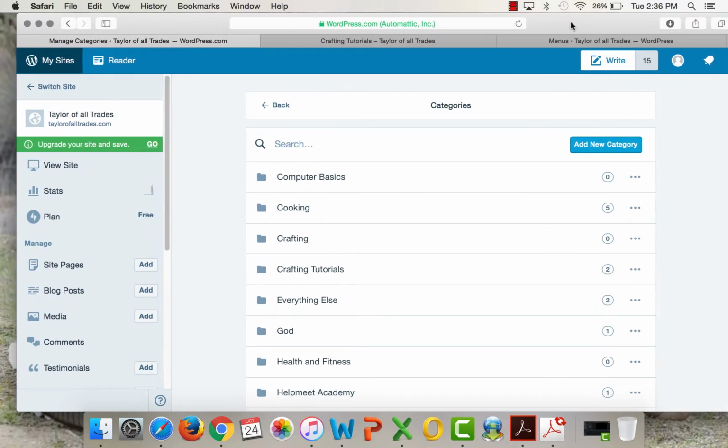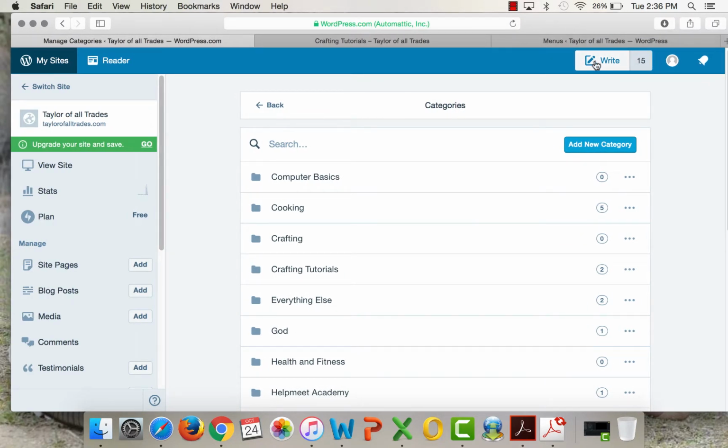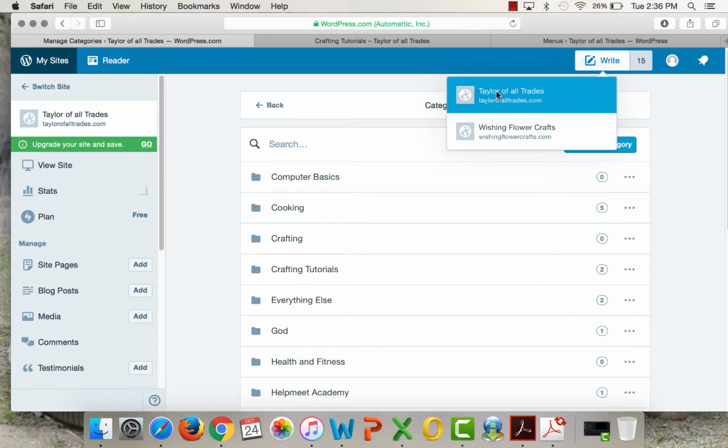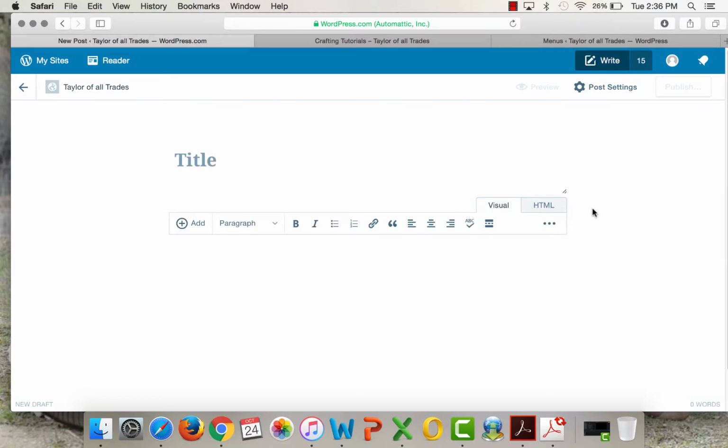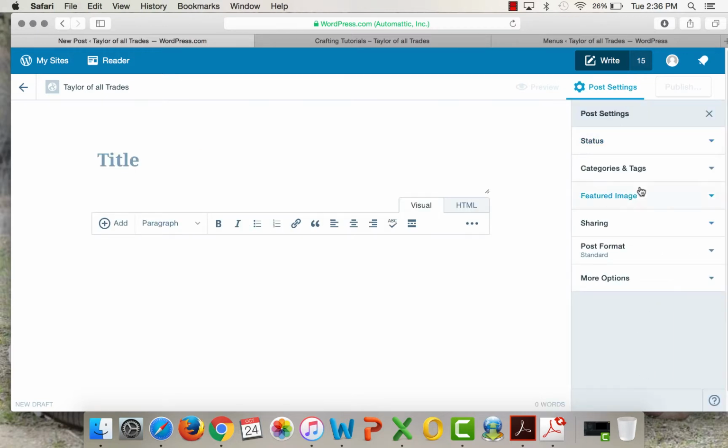So you can either add categories here, or because you might not want to come back and do it this way all the time, you can come over here and write a blog post. I'll just do a very basic, very quick blog post. And as long as your post settings are here, they might not be here, you might have them X'd out because it might be too cluttered as you're writing. But just hit post settings right here.